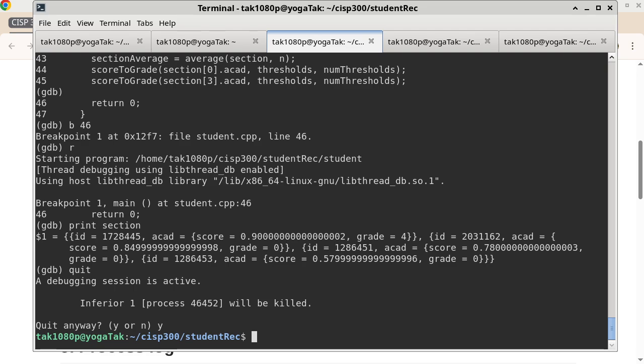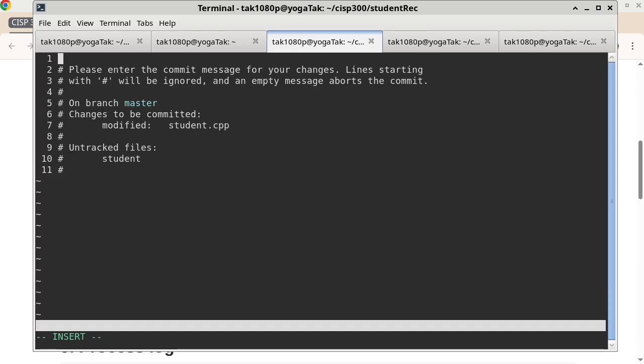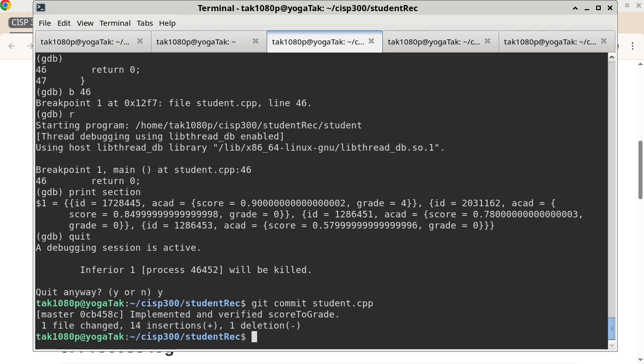So we're going to use git commit again. Student.cpp. And this time we write it very carefully, and we say implemented and verified the function called score to grade. Save the code, save the text file, exit. So now we have another revision saved in the repository.